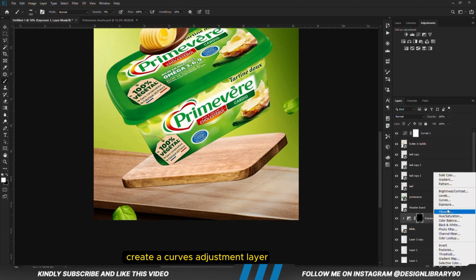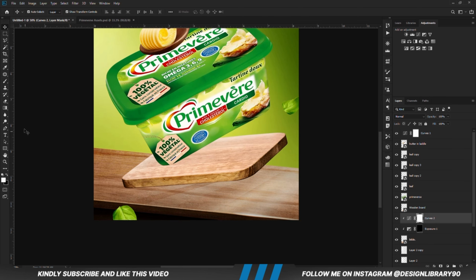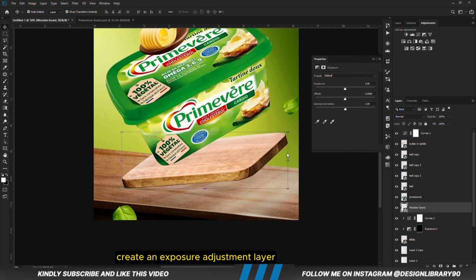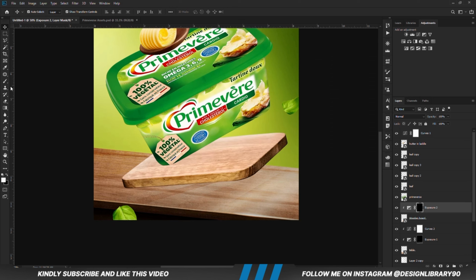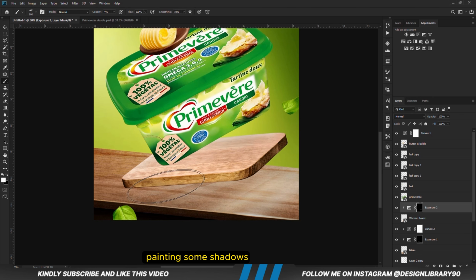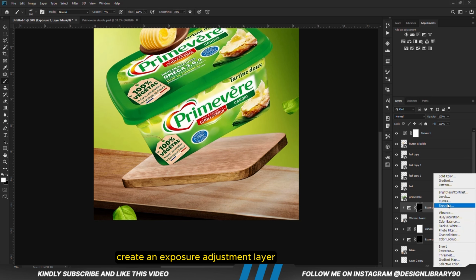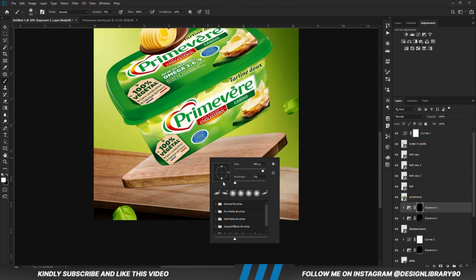We are going to create a curves adjustment layer clipped onto the layer. With the board selected, we are going to create an exposure adjustment layer clipped onto the layer. With the mask selected, Ctrl-I to invert. With a soft brush, we are going to adjust the angle and the roundness a bit, and we are just going to be painting some shadows. We are going to create another exposure adjustment layer for more shadows. Ctrl-I to invert, and we are just going to paint more shadows.